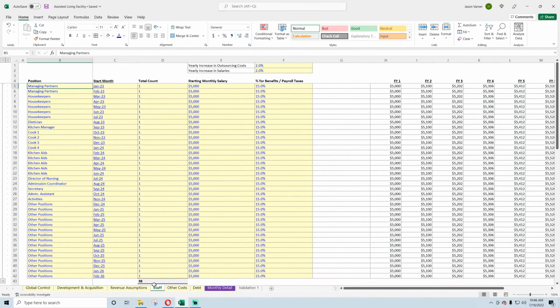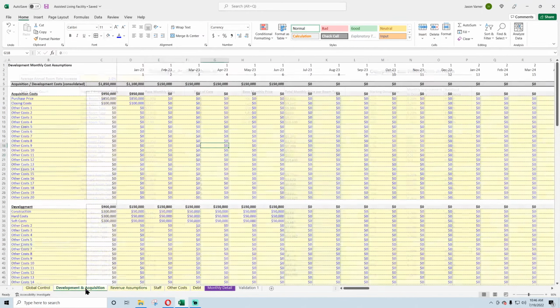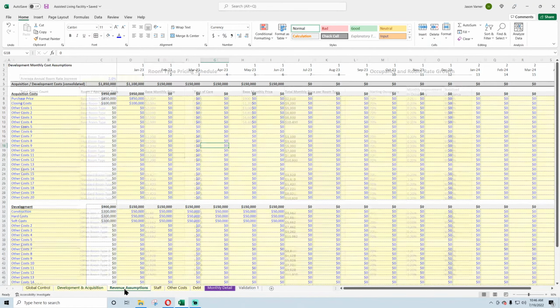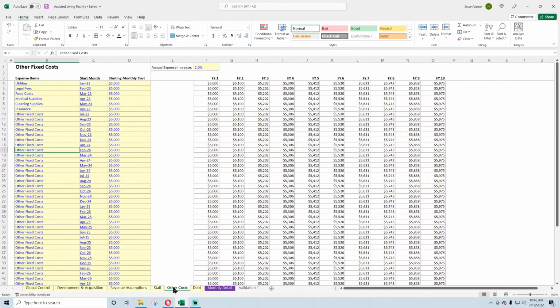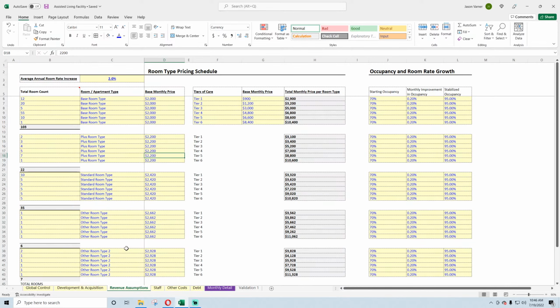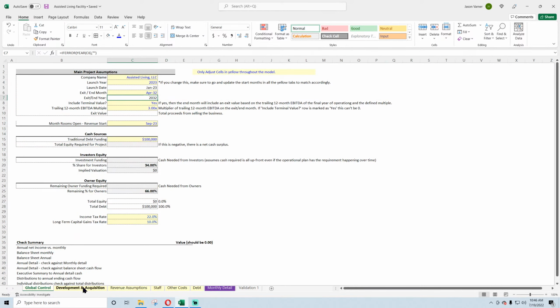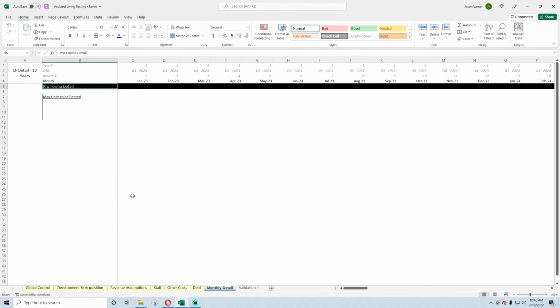Well, so we got development, revenue, staffing, other costs, debt. I guess at this point, it's just a matter of building out the monthly detail.